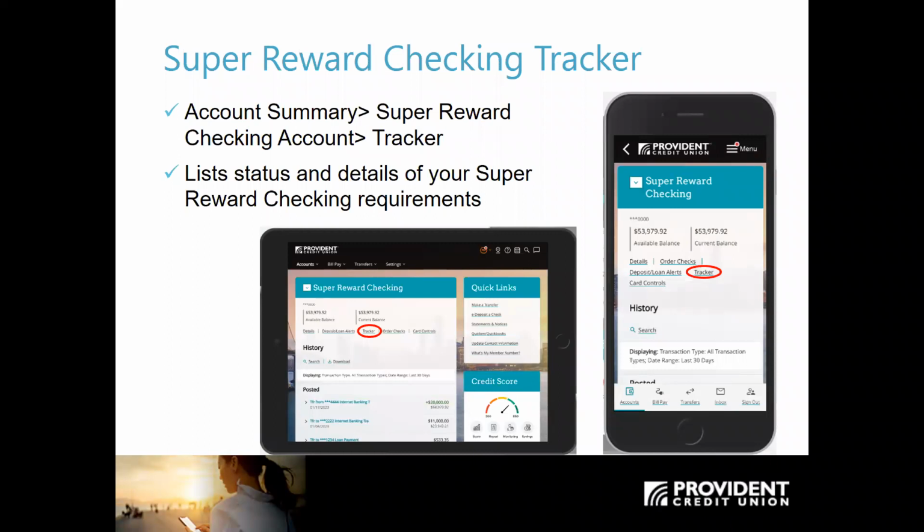And then for the Provident members that might have a Super Reward Checking account and you want to check their status in meeting the monthly requirements for that account, on the account summary page there's a link that says Tracker. But also from the account history page, which is what we're looking at now, you can click on Tracker and then your requirements will pop up. And when we actually dive into the tool, rather than going over the slides, I'll show you exactly how that works.